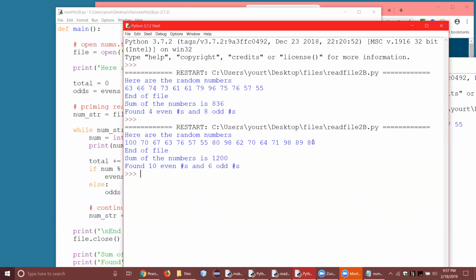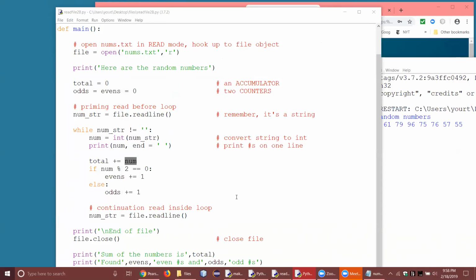Okay, there they are. I got a 100 that time. And apparently they all add up to 1200, which is interesting. And there were 10 evens and 6 odds. Let's count the odds. 1, 2, 3, 4, 5, 6 odds is correct. So 10 evens would also be correct. Any question about this one?